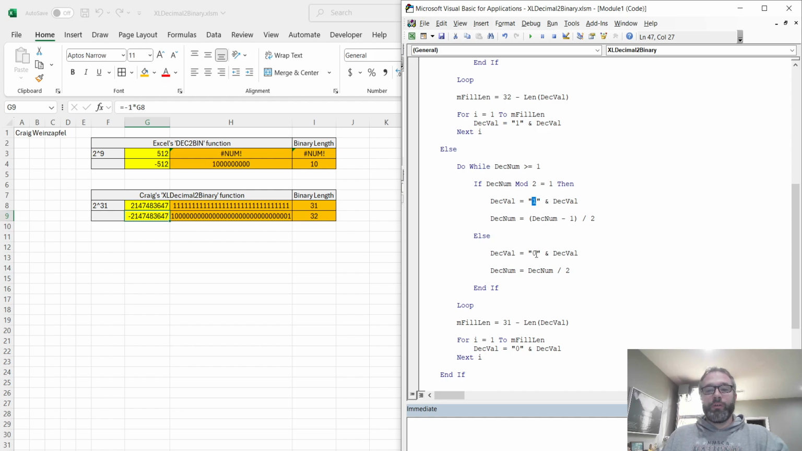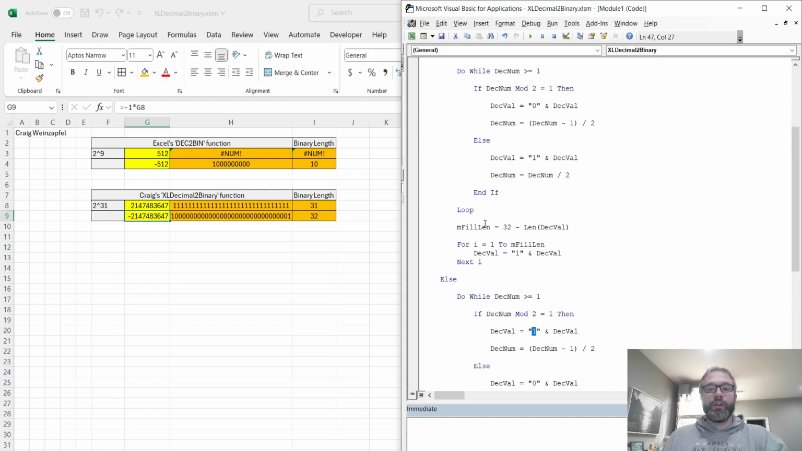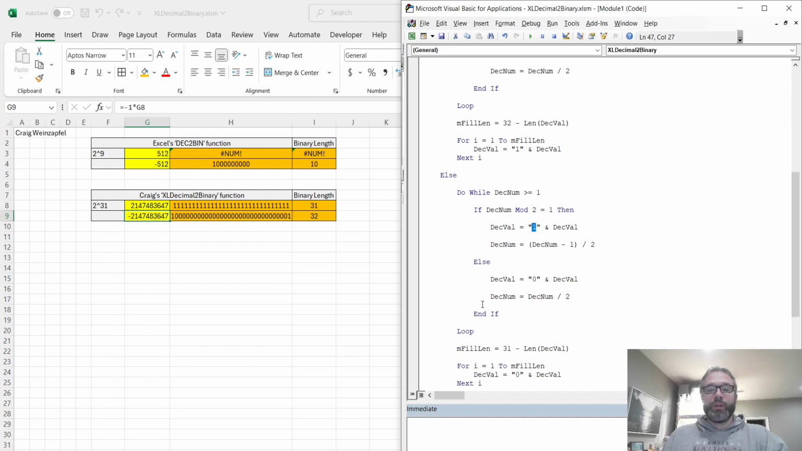If it's an even number, we'll put a 0, divide by 2, and move back to the top of the loop until we get all the way through the loop. And you're going to see this just build our number over time through this loop.